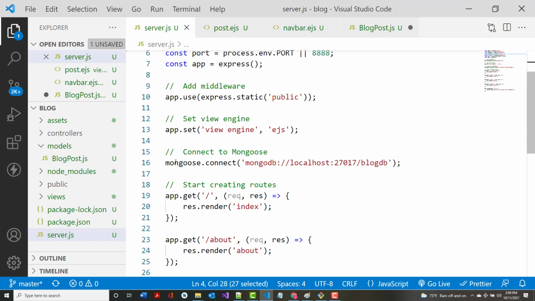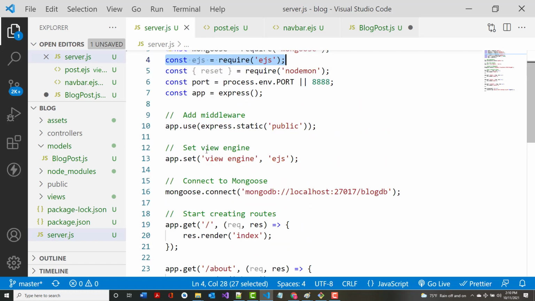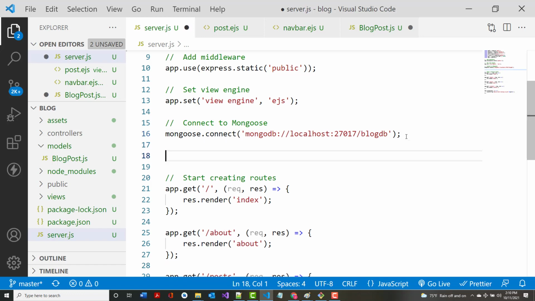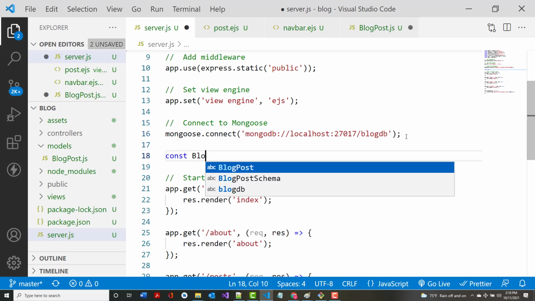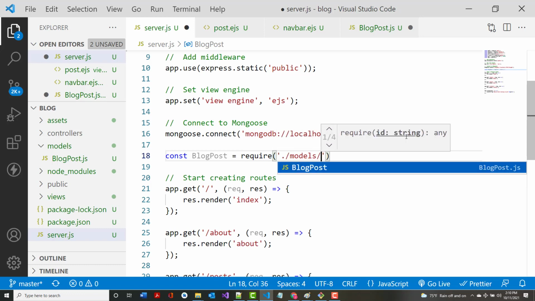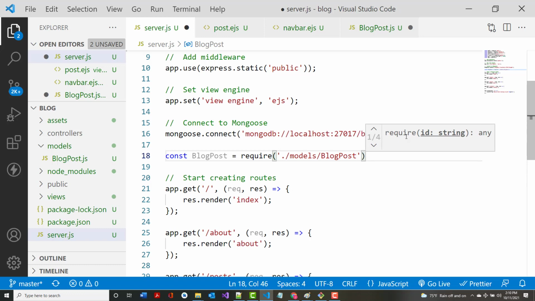All right? But in here, I want to be able to use this, right? So after I've got my Mongoose connect, I'll just put it right here. I don't think it's going to matter much where we put it. But I'm going to say const blogPost equals require, and I have to tell it where it lives, /models/blogPost. Now, anything that we just defined in that blog post model is now available in this file.